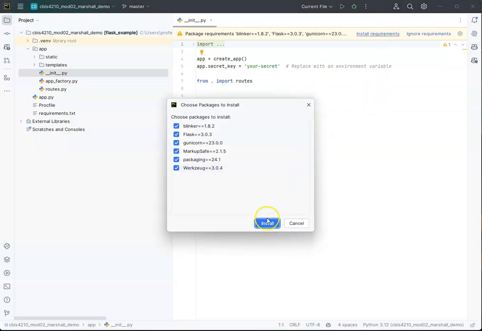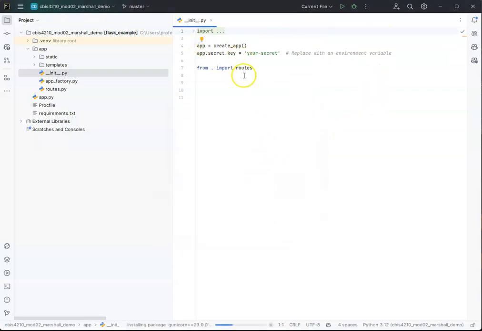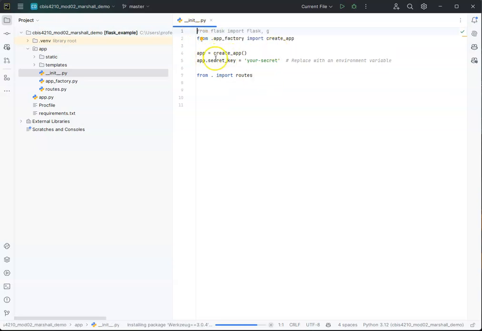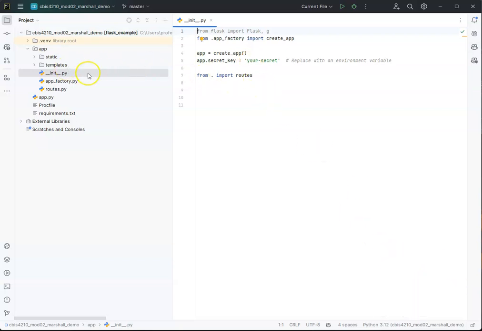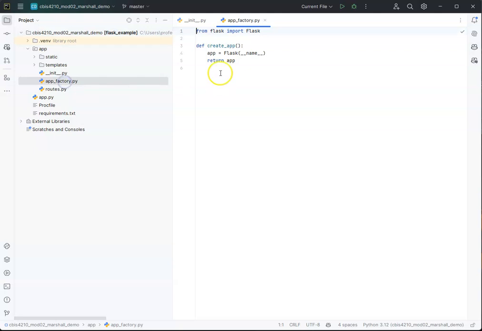I'm just going to make sure that those all get installed, so we're good. In this file, it creates the app, adds a secret key, and imports the routes. All pretty important stuff. For now, we don't mess with the init file. We will in the future. We'll add a couple more things here, but for right now, we're not doing that. This is a really basic app factory, and we don't mess with the app factory. The app factory works with the init file together, and it works with app.py. So those three files, for right now, we don't change.